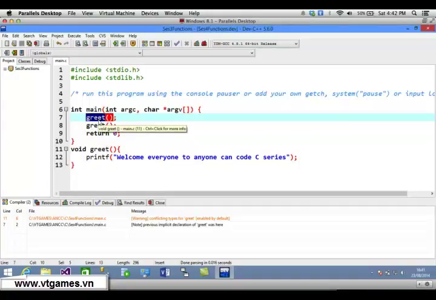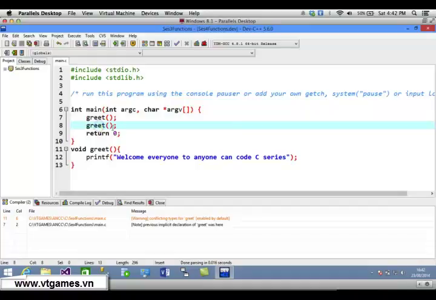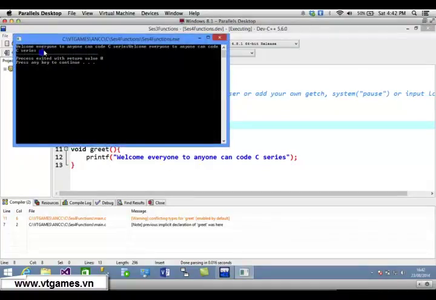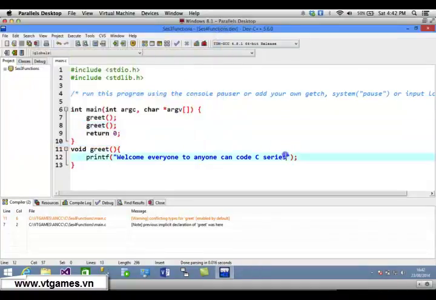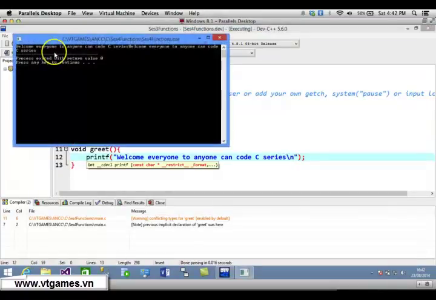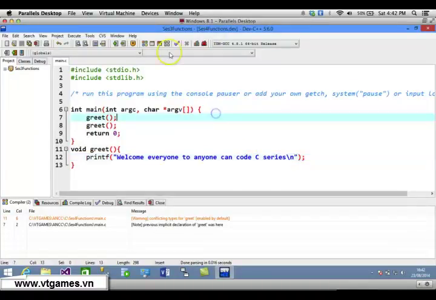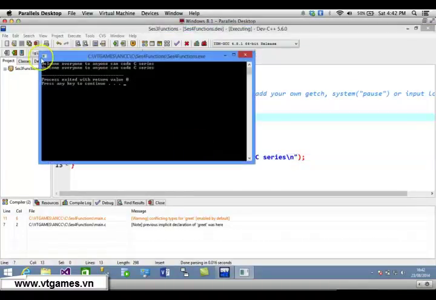So that's legibility. Secondly, for reusability, if you would like to write this line of code twice, you will just call the function twice, then you're able to execute and run. I'm going to add a new line here to separate them. Save this one, compile and run, and you'll see these two lines.